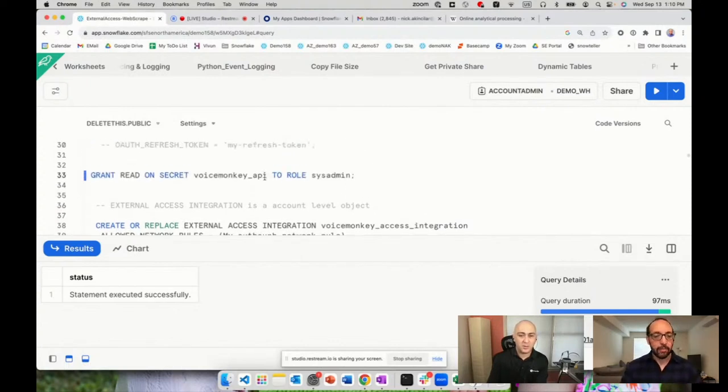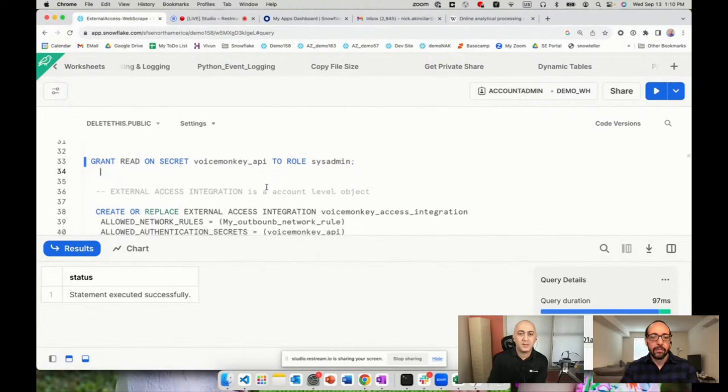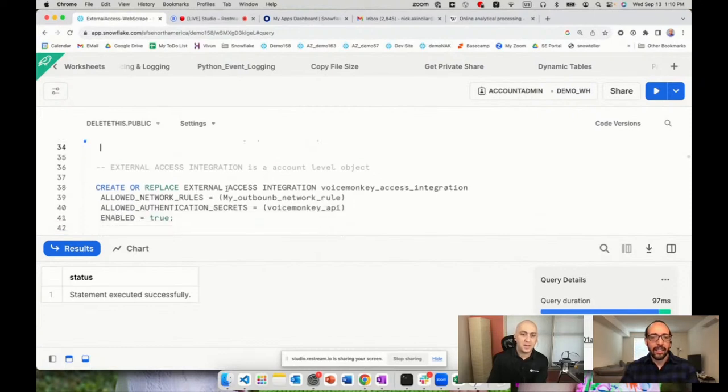So now we have a firewall rule, and we also have an API key stored in a secret. Now we have to put those two together to make a combination, and that actually becomes an account level object called an external access integration. In this case, we create an integration called VoiceMonkey access integration. And in that integration, we're telling it what outbound rules, what websites we can hit, as well as what API keys we can use in our code. So that marries the access keys with the actual web addresses.